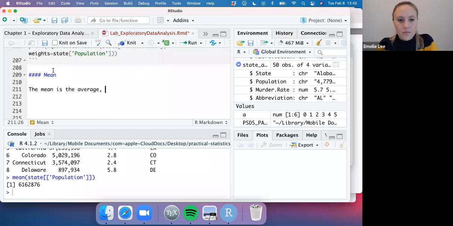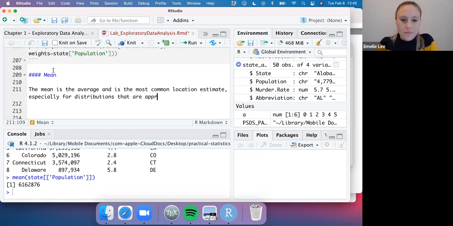And it is the most common location estimate, right? Especially for distributions that are approximately normal. That's a note to myself, right? Because now I can use that without having to look it up. So that's just off the top of my head.